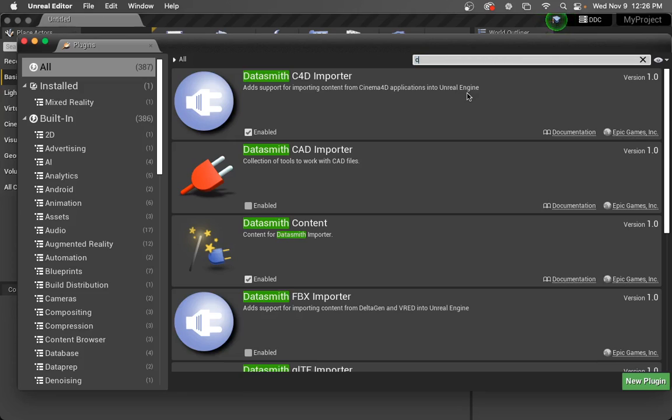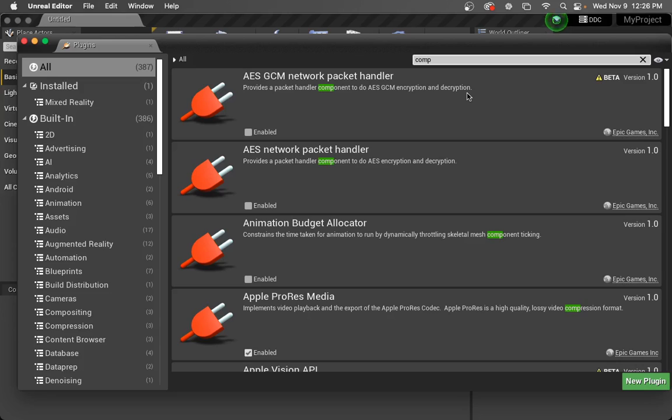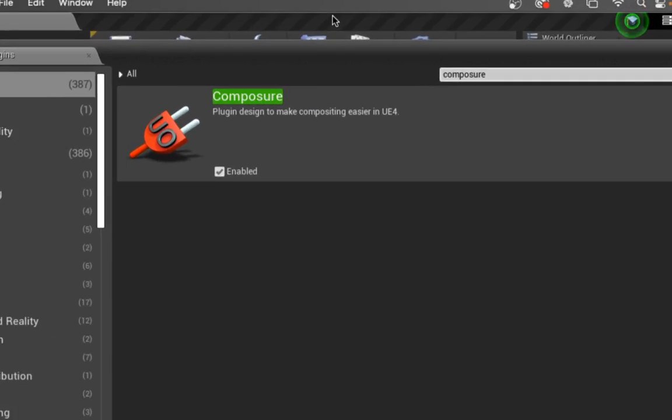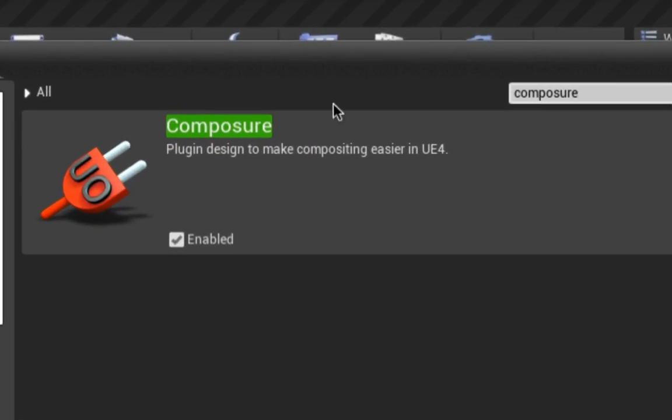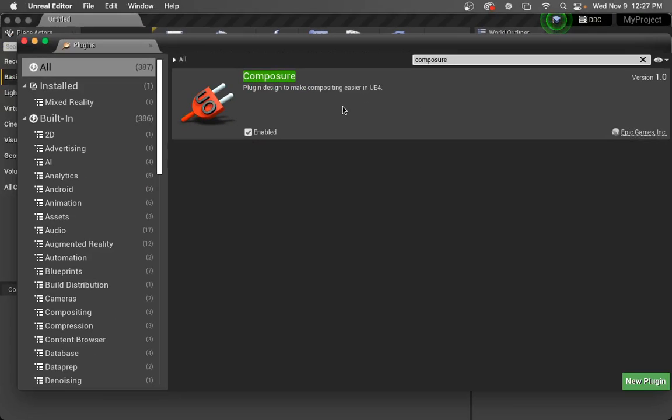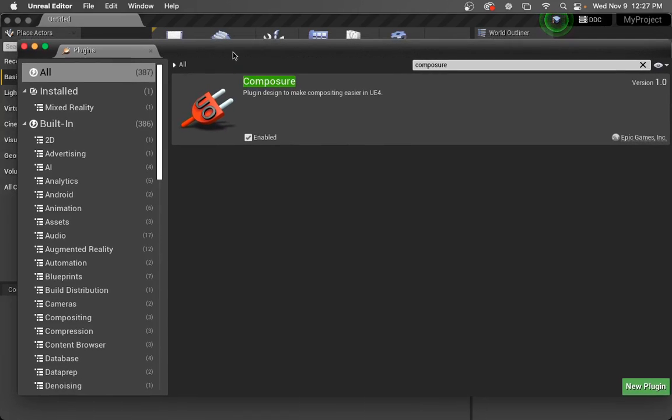The next one we want to turn on is called Composure. Enable that one. It's also going to tell you to restart. Don't restart yet. So Datasmith, Composure. And then you can go ahead and close that plugins menu down.